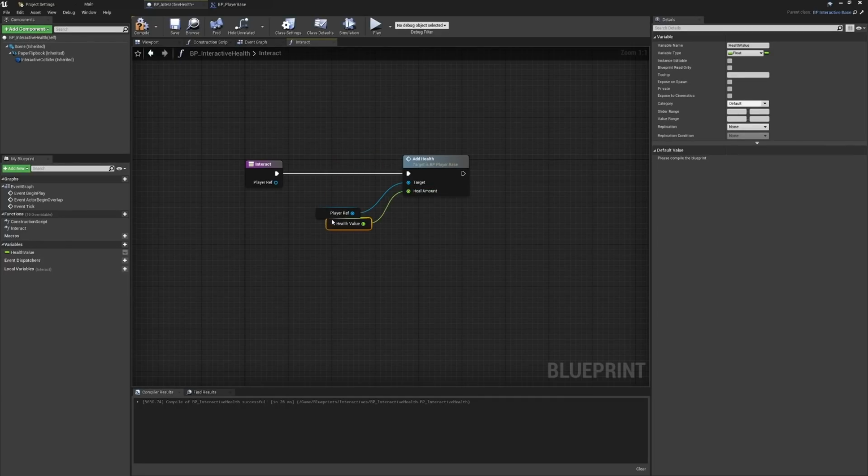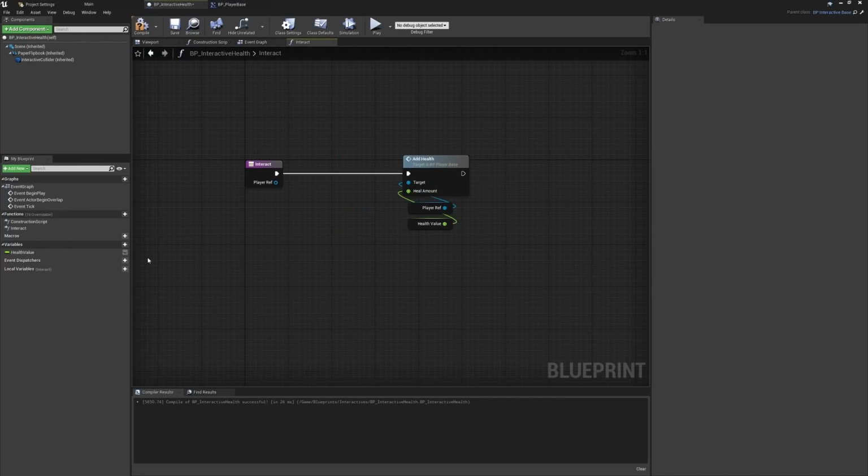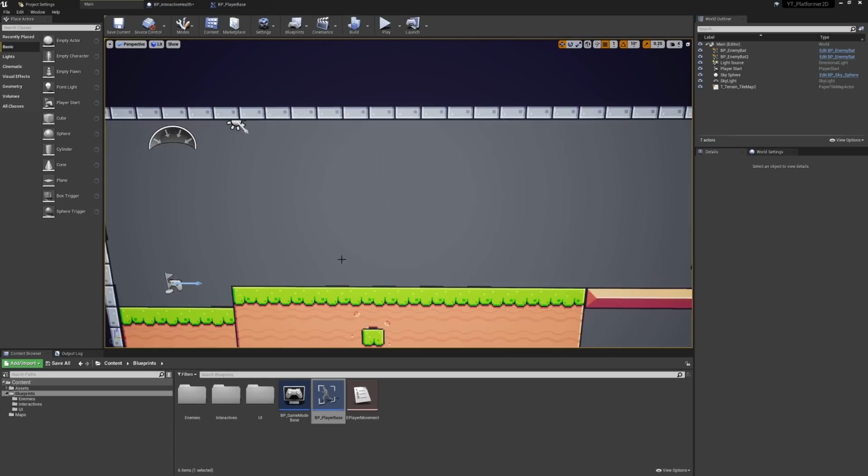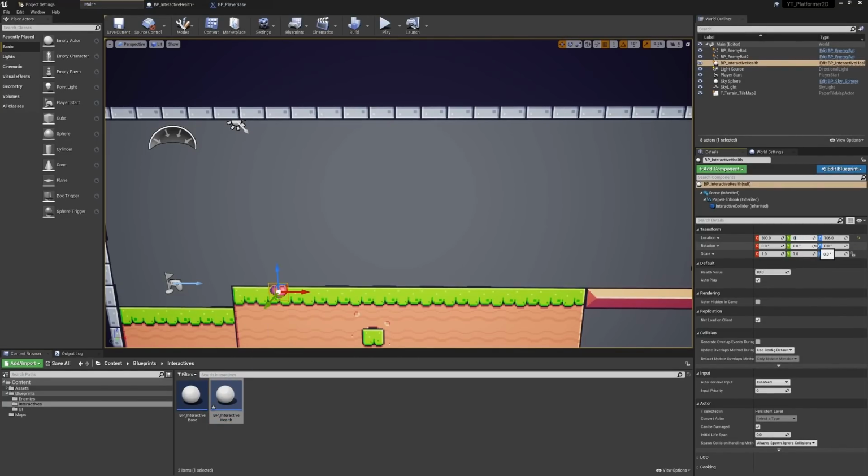We can also make this public, hit compile, and the reason that we've made this public is now when we drag this into the world, so we'll come back a little bit, we'll find our interactive health, drag this in, make sure that this is on the 0 axis, or 0 value on the y-axis. And if we drag this and add a few different health pickups, we can change the value in the editor here by making this public.